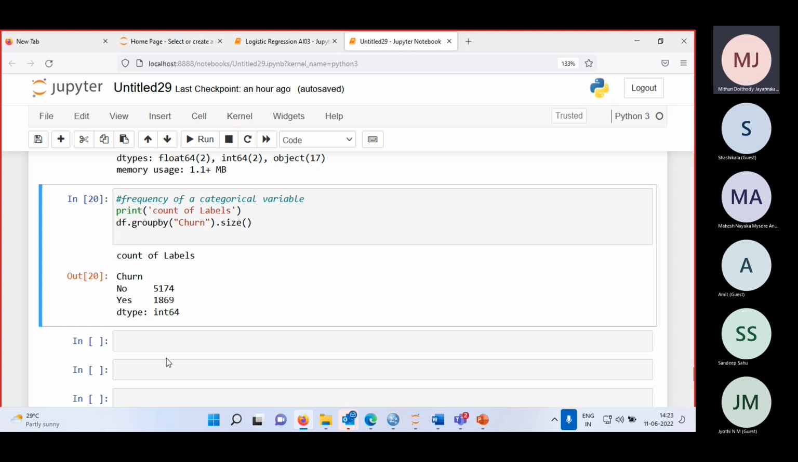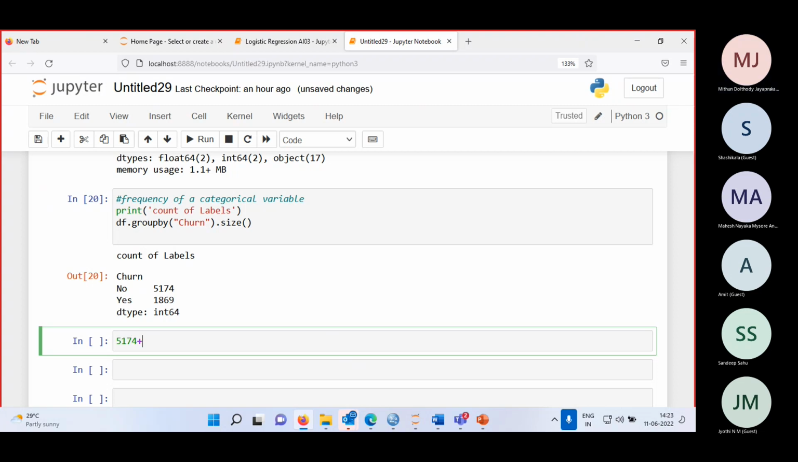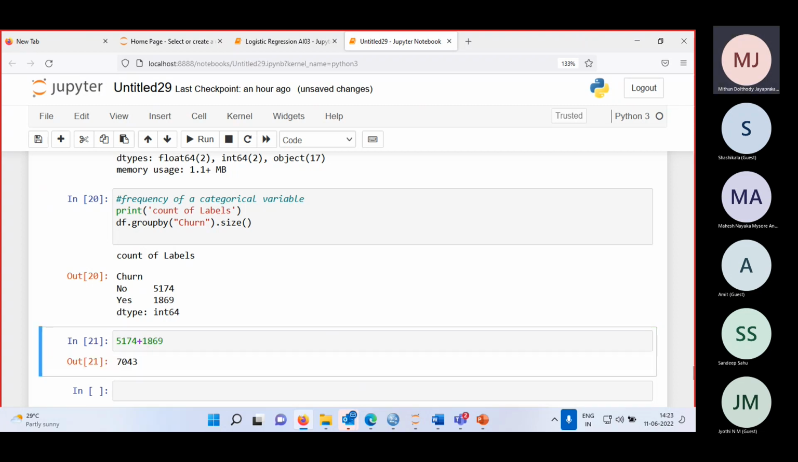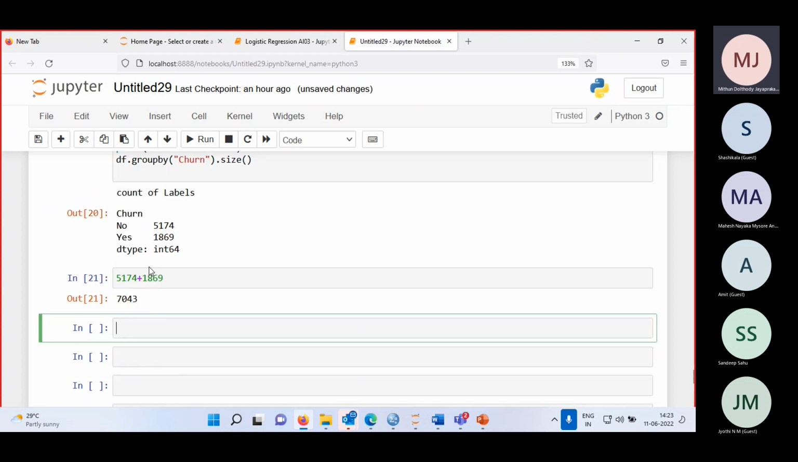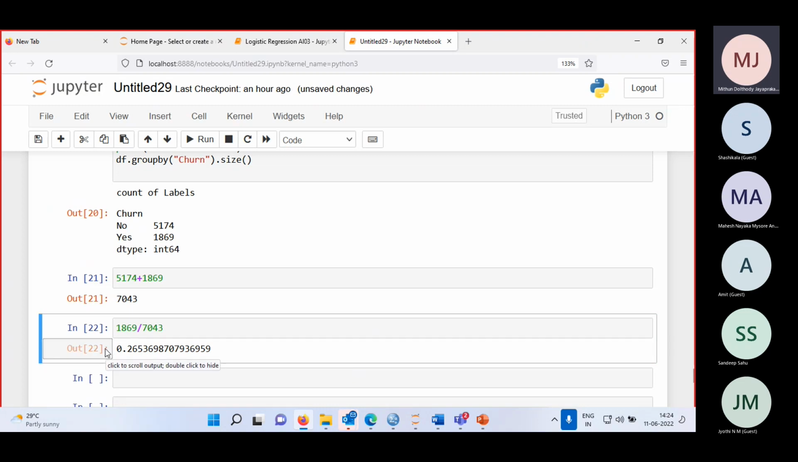It looks decent. That is my first impression. So 5174 plus 1869, let me execute. It is around 7,043. I'm interested in the yes category, which is 1869, so let me divide this by 7,043 and execute. 26% of the data represents churners, which is decent. If it is not decent, you get substandard results at a later stage, and you might want to come back here and revise this, in the sense of using SMOTE. There is class imbalance, but it is not a worrisome issue. It is not an overwhelming issue. It is fine. I think the model should still be able to learn something.